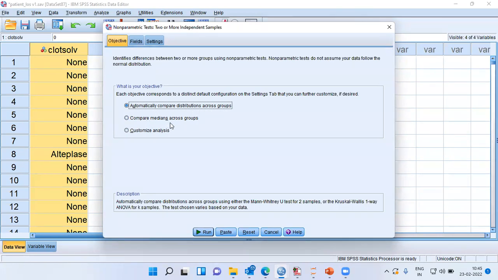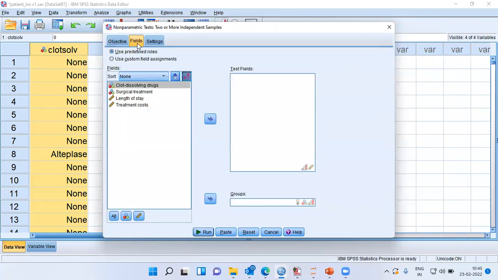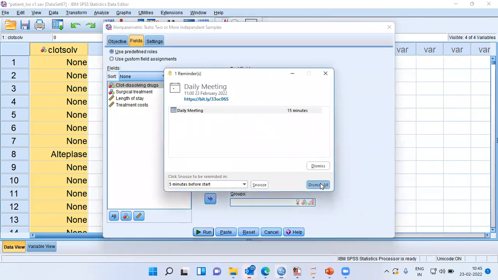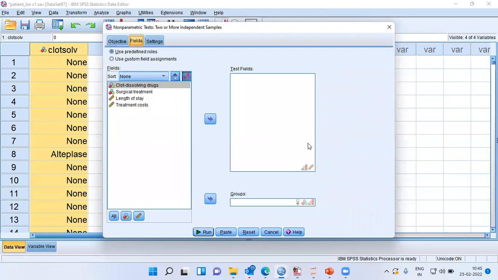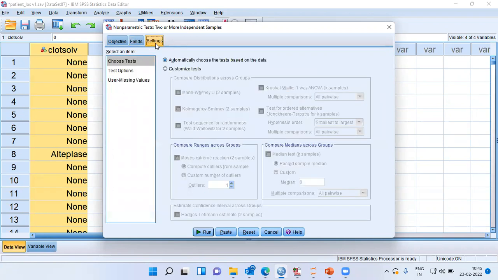You can choose this. You can compare the medians, or you can customize the analysis. Let me choose the options fields and specify the fields which I want to enter here. Now, in the test field, I will choose length of stay in the hospital, and clot dissolving drugs will be the grouping variable. I repeat, length of stay in the hospital will be the test field and clot dissolving variable will be the grouping variable. I will choose settings.